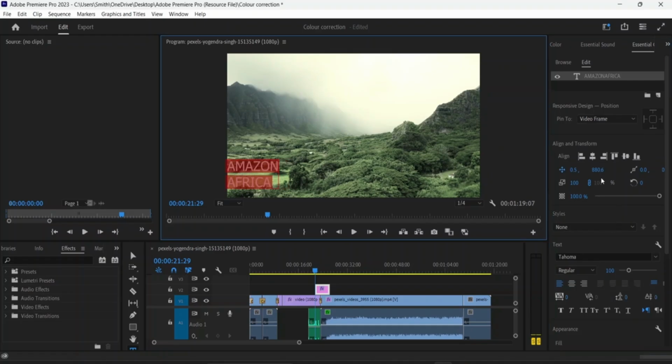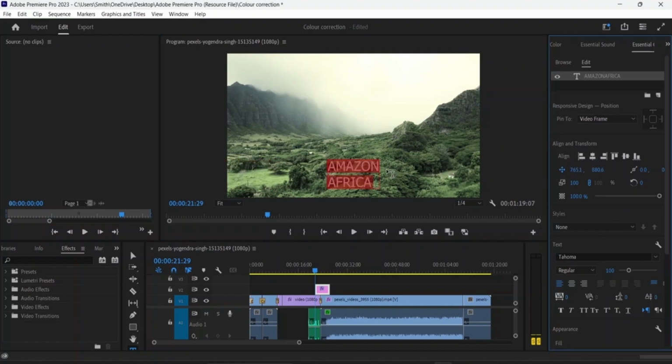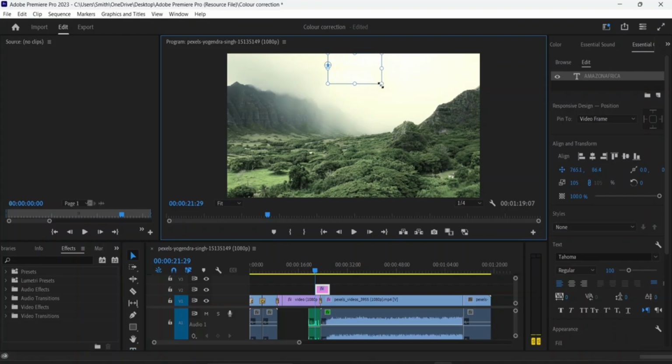And here again, if I come to this Align and Transform, basically I can click here, so it's in the center. If I want to take it to the right, I'll take it here, and again bring it or align it to the center. And I can just choose this layer, and with my selection tool I can actually extend the size from here.